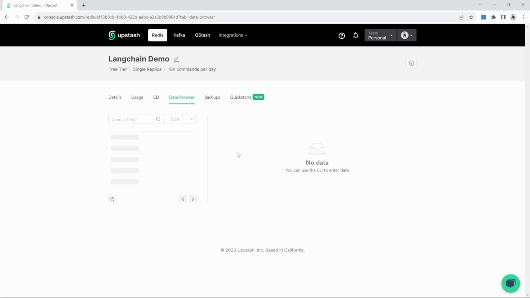And once we have conversations with our chatbot, we will see those conversations showing up on the screen. We'll come back to that in a second. Right, so let's go back to our project and let's add our Upstash Redis database to LangChain.